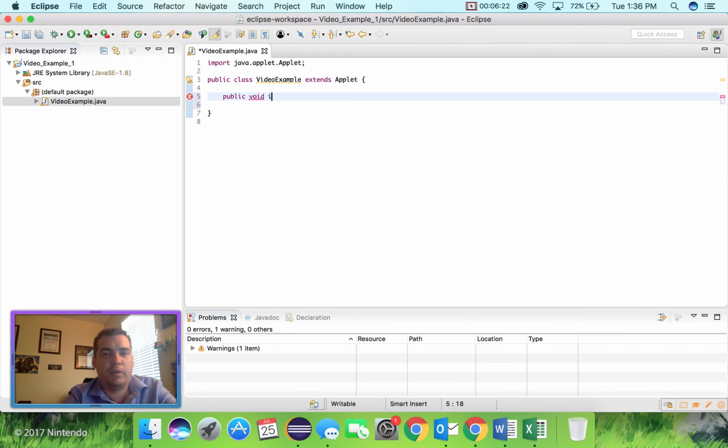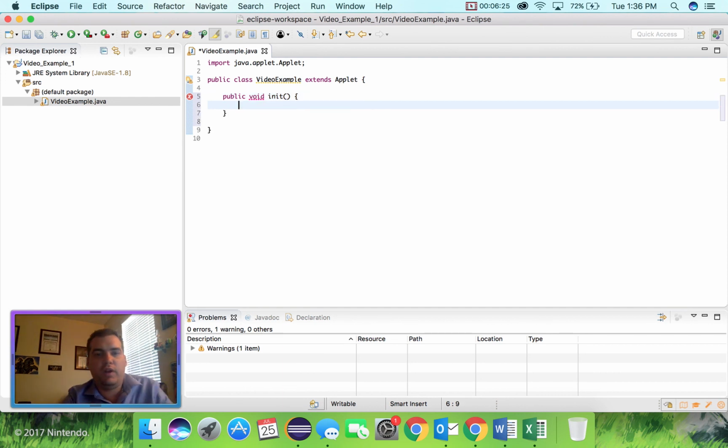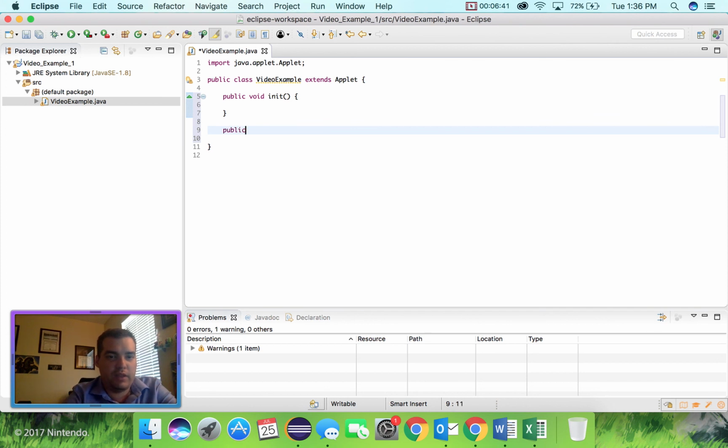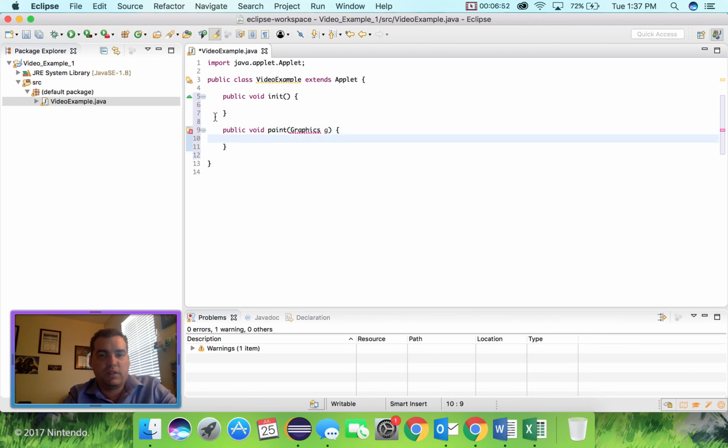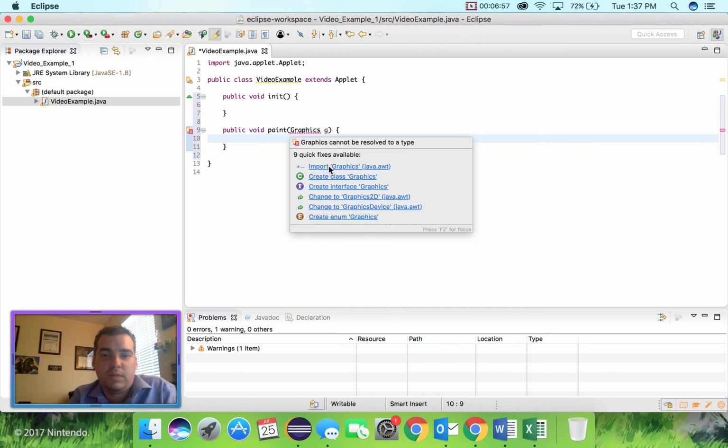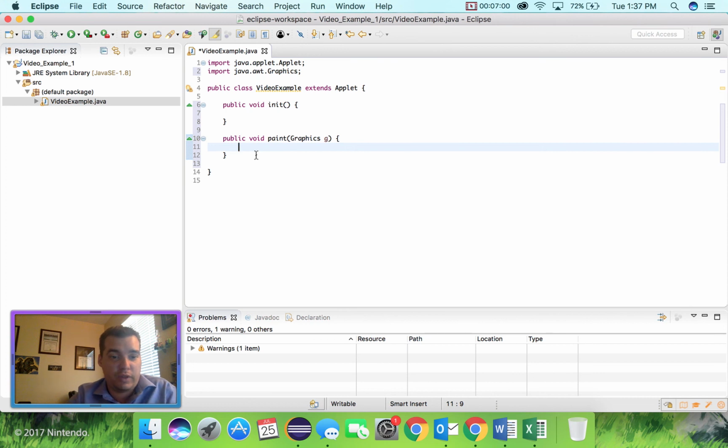So we're going to have public void init, and init stands for initialize. So what happens in between these two curly braces happens only once at the beginning of our program. So we're going to run this part here first. The second thing that we're going to have in here is the paint method. This is where we're going to be doing all of our drawing. So it's going to be public void paint, and we're going to put Graphics g in here. Before we even do that, we're going to have to hover over here and import Graphics. Inside of here, it's going to be painting everything that we're going to see on the screen.